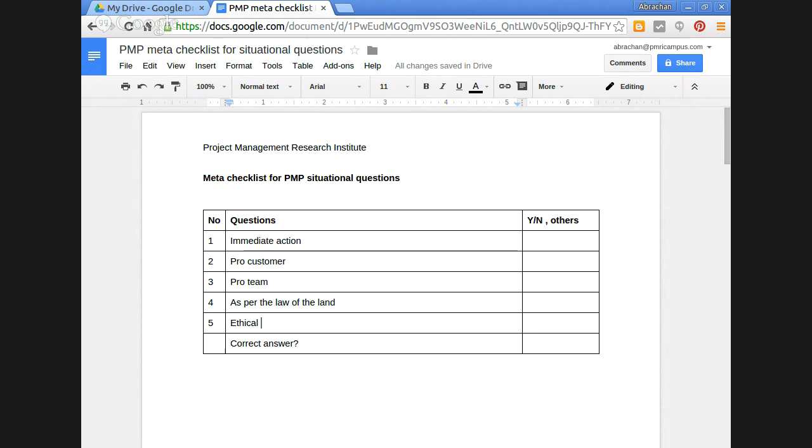Then, is your action ethical? The easiest way to test this is, if tomorrow your action gets printed in the newspaper, will you be able to defend it? If it is an ethical action, I'm sure we'll be able to defend it. But if it is unethical, it will be very difficult for us to defend it. So if your chosen answer passes through these 5 criteria, then most probably that will be the right answer. We'll see one example.